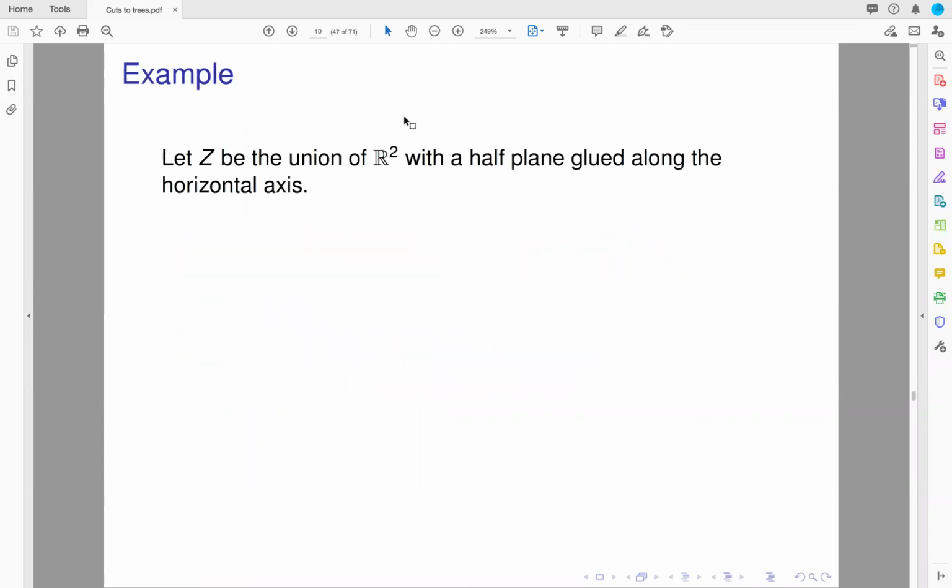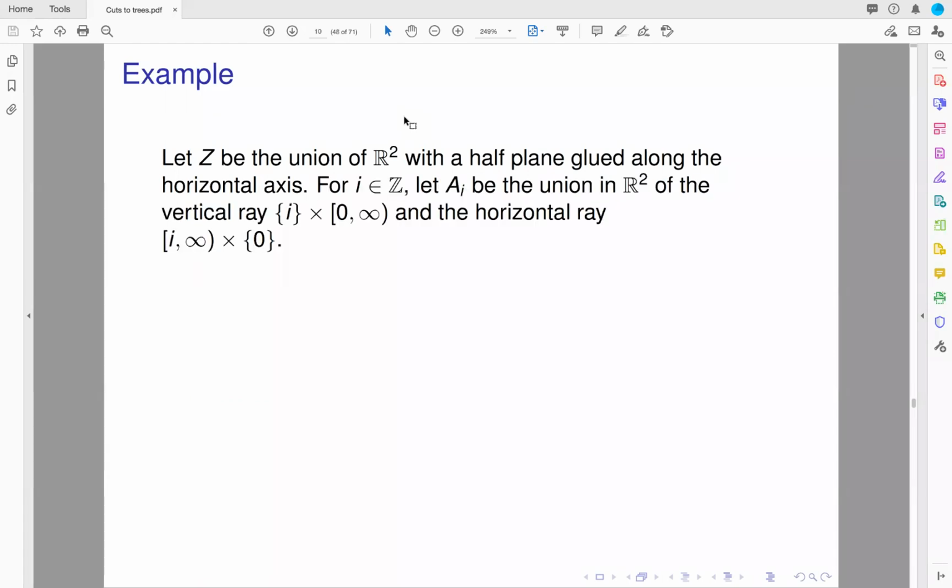Okay, so now let's do an easy example of how we would use such a thing. Our space is going to be the union of the plane with a half plane that's glued along the horizontal axis. And now what are our cuts going to be? They are going to be unions of a vertical ray and a horizontal ray. So a vertical ray starting at the point A_i on the x-axis, and a horizontal ray going from A_i to infinity on the x-axis. So those are our set of cuts.